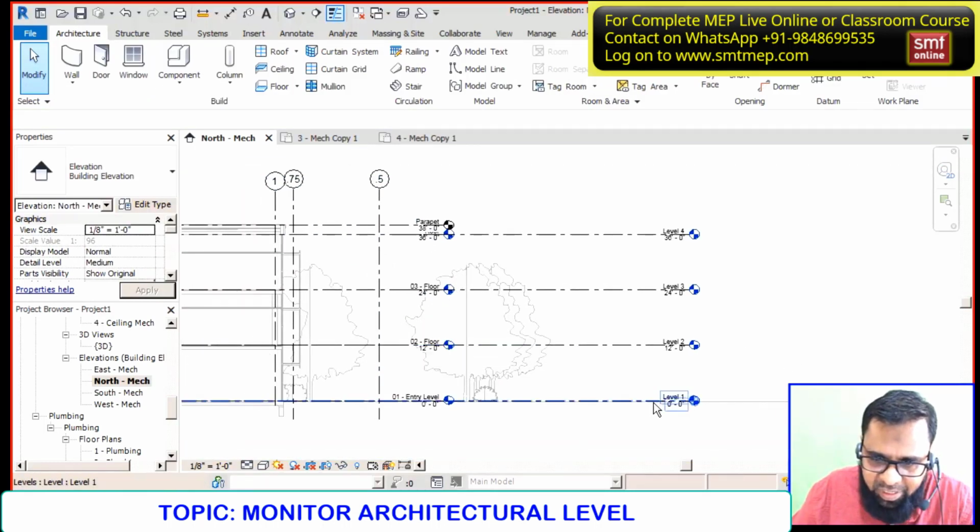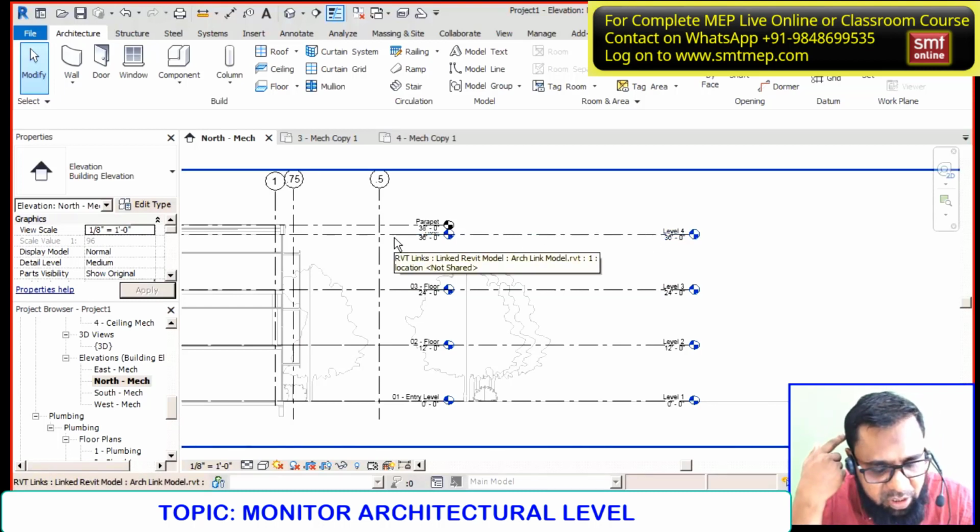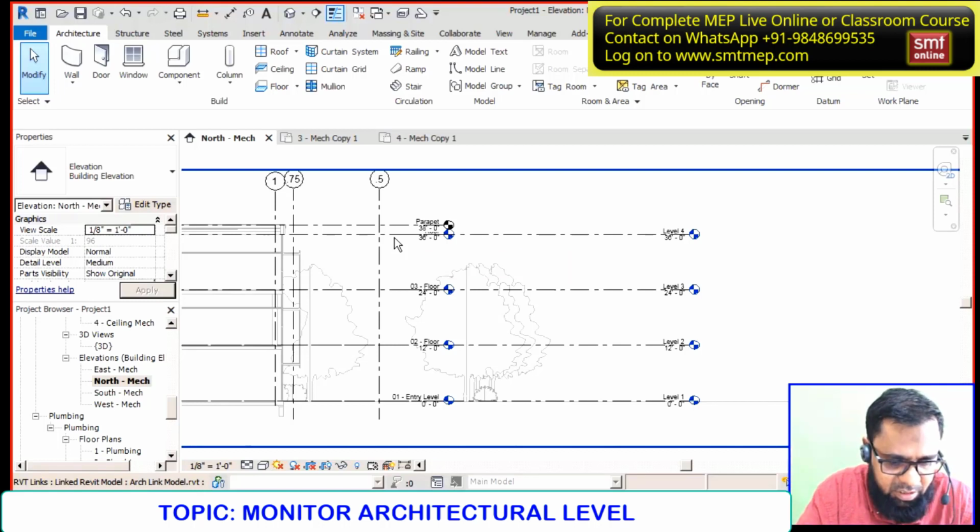So now we'll create a link between this level 1 and entry level, level 2 and the 02, level 3 and 03, and level 4 with the roof. We'll create a link that is called monitoring for coordination. Why? Because at the time of designing, if the architectural department changes the level of any floor, you'll get the information. So according to that we can change the level of services at the design stage, because you know for a big project till the end you will find some changes, right, even from the architectural side also.